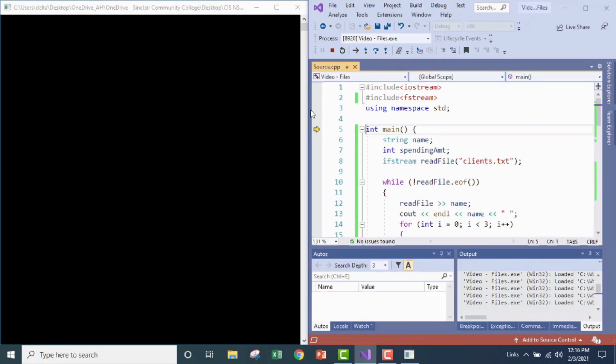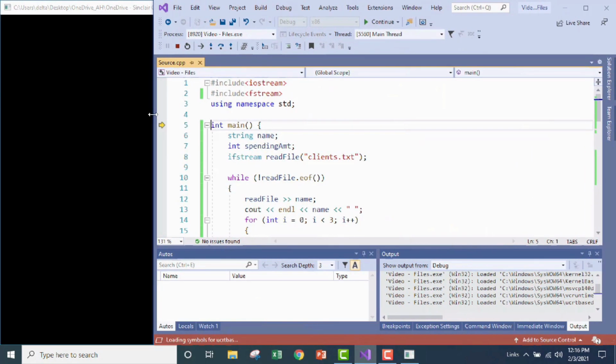So as a reminder, when you're in the step through mode, you can see where you are in your program using this little yellow arrow right here. And then we're just going to press F10 to move on to the next line and go all the way through.